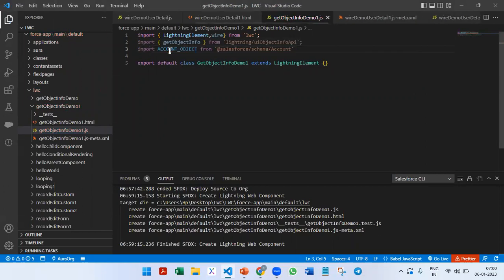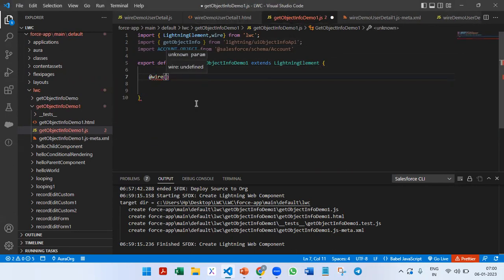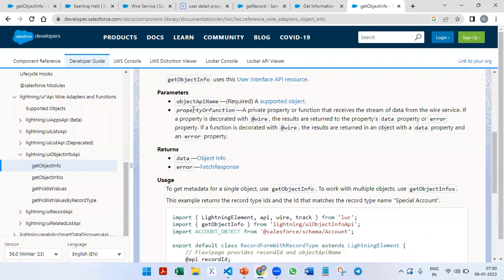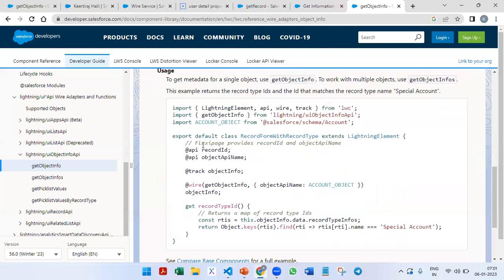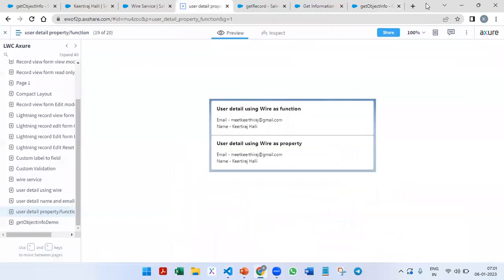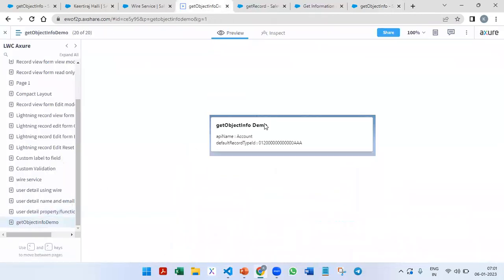Okay, then within this, we're going to write the wire method. So what is the syntax? The getObjectInfo adapter, and then we have to pass the objectApiName. These are the parameters we are going to pass, and we are going to get a property or function that receives the stream of data from the wire service. In this case, we want to print the object API name and the default record type ID.